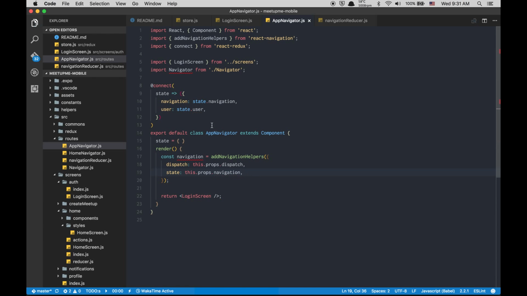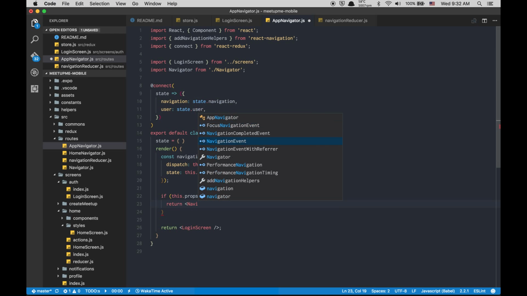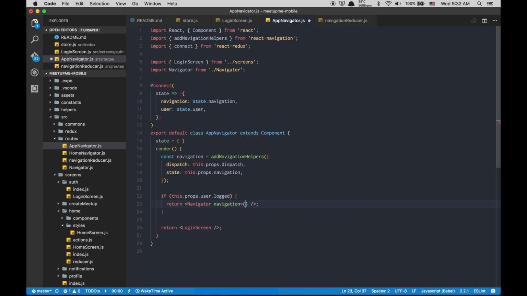So if I save everything, after that here, if this.props.user.login, so this is a boolean here, I'm gonna create it, don't worry. Here I'm gonna return, so here I'm gonna put the navigator, the one we had before, and I'm gonna say navigation is equal to navigation, like that.